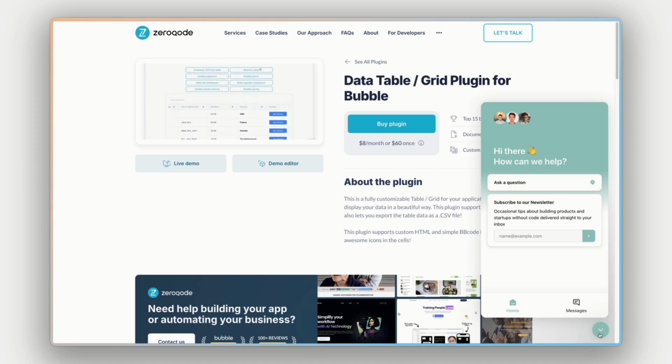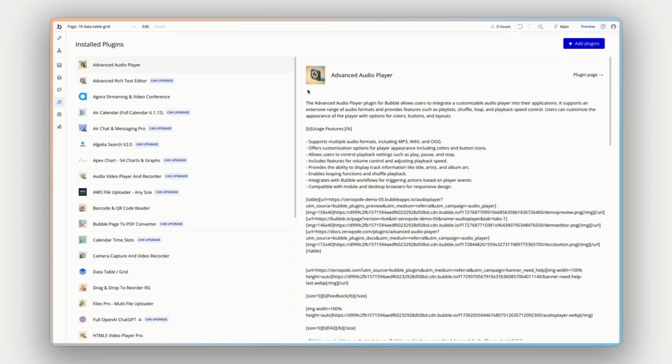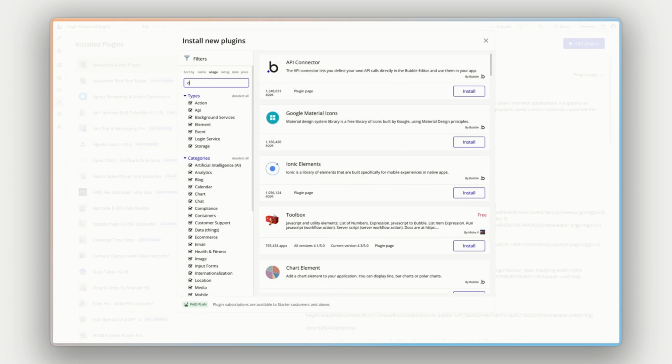All right, let's jump into Bubble and see how we can set this up. Okay, we're here in the Bubble editor. The first thing we need to do is get this plugin into our app. So on the left-hand side, jump over to the Plugins tab and then click the top right blue Add Plugins button. And we're going to search for Data Table/Grid.